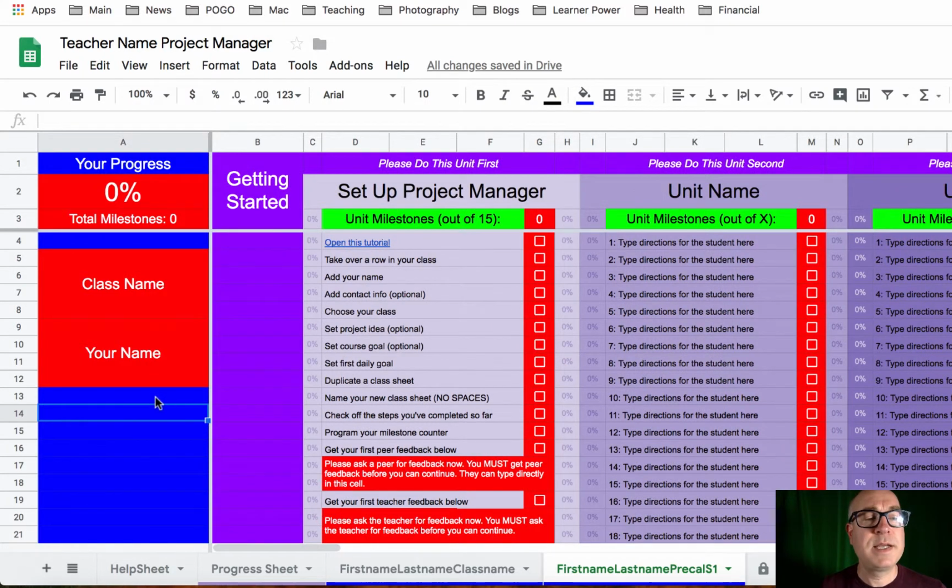So you just copy and paste to delete anything in this progress cell that you don't want, and that's it for this lesson.